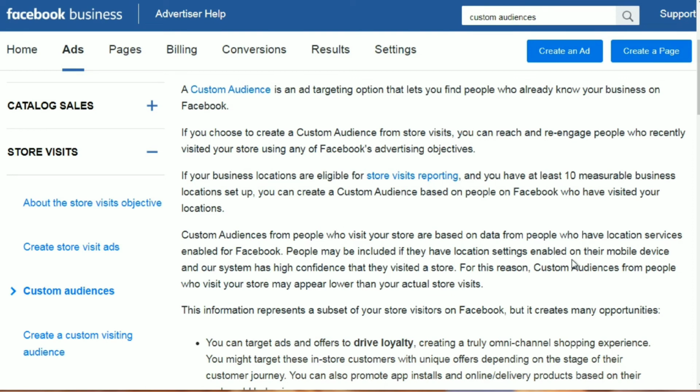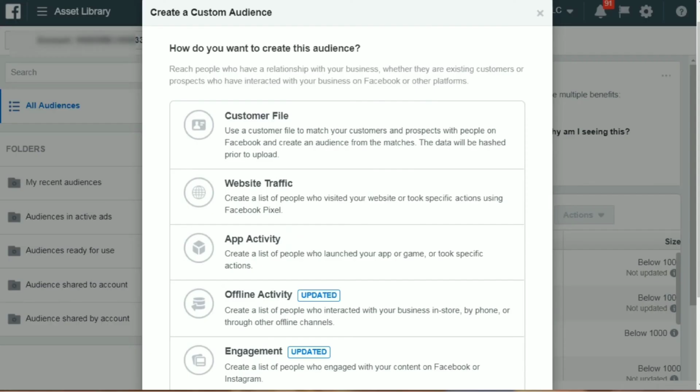Now, when I showed you the visual mind map of how everything works and the different scenarios, we talked about custom audiences being an ad targeting option that lets you find people who either took an action or didn't take the action that you wanted. So as you can see here, according to Facebook.com, a custom audience is an ad targeting option that lets you find people who already know your business on Facebook. So with that said, to get here, all you have to do is up the top, click this, and then click audiences.